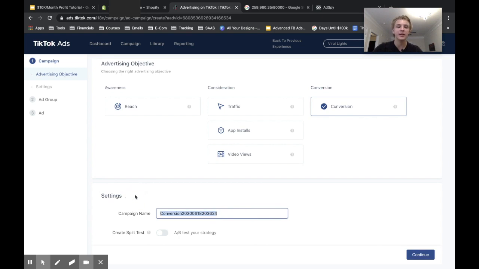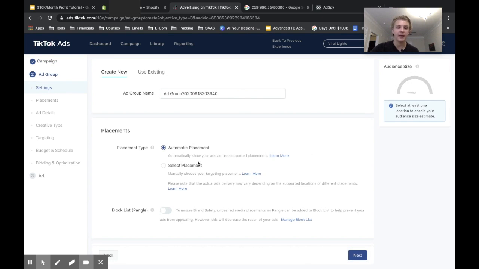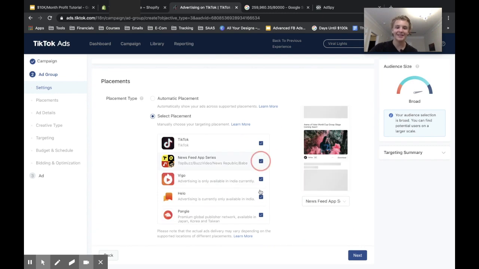So you can go ahead and name this example and then click continue. I'll show you what I found to work best for me here. Just go ahead and click select placement. I don't know why that is not clicking. Anyway, it seems like TikTok is the only thing that really converts for me, and the others are really only available in kind of minor countries like India and Japan and stuff like that, so I wouldn't really recommend that you use those.